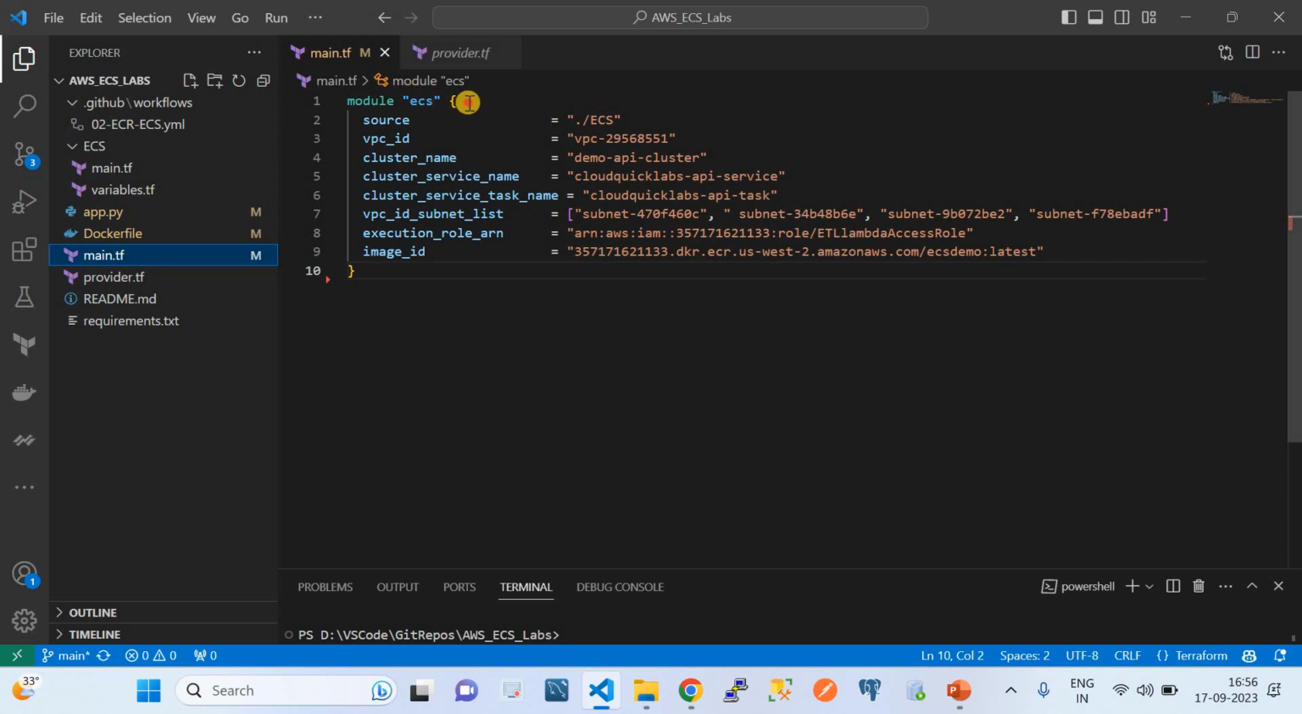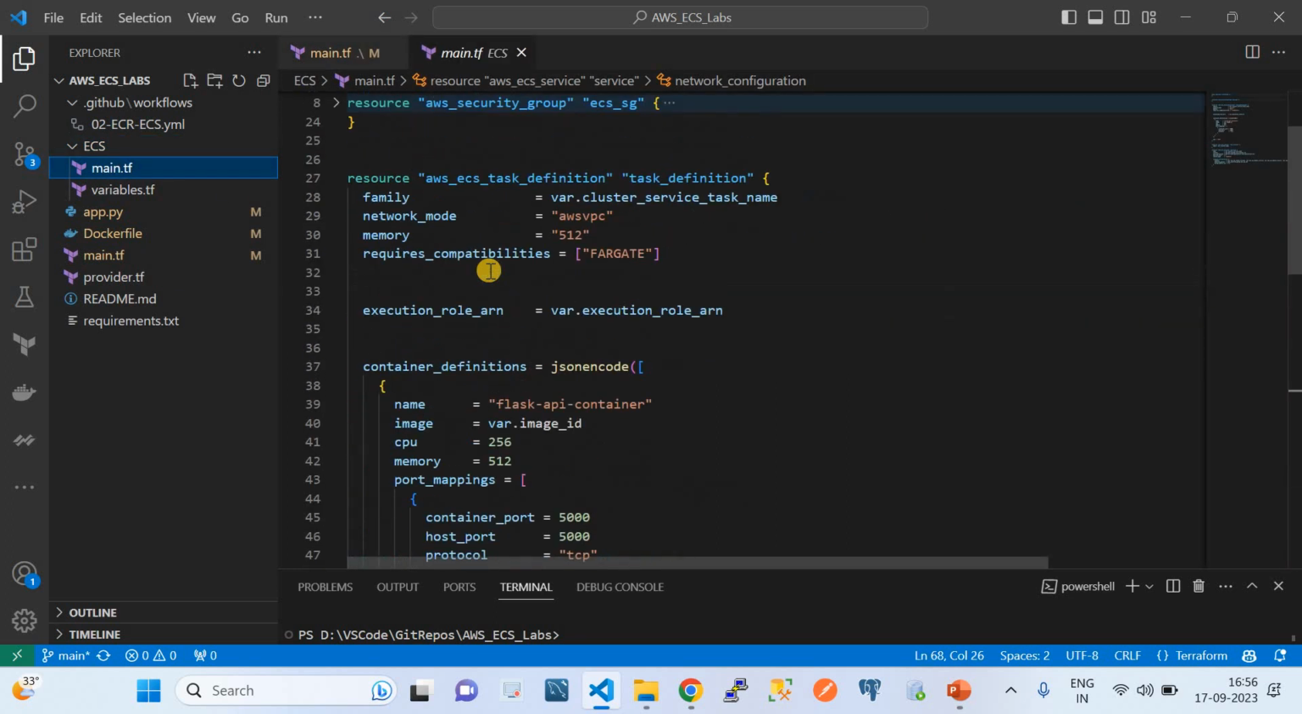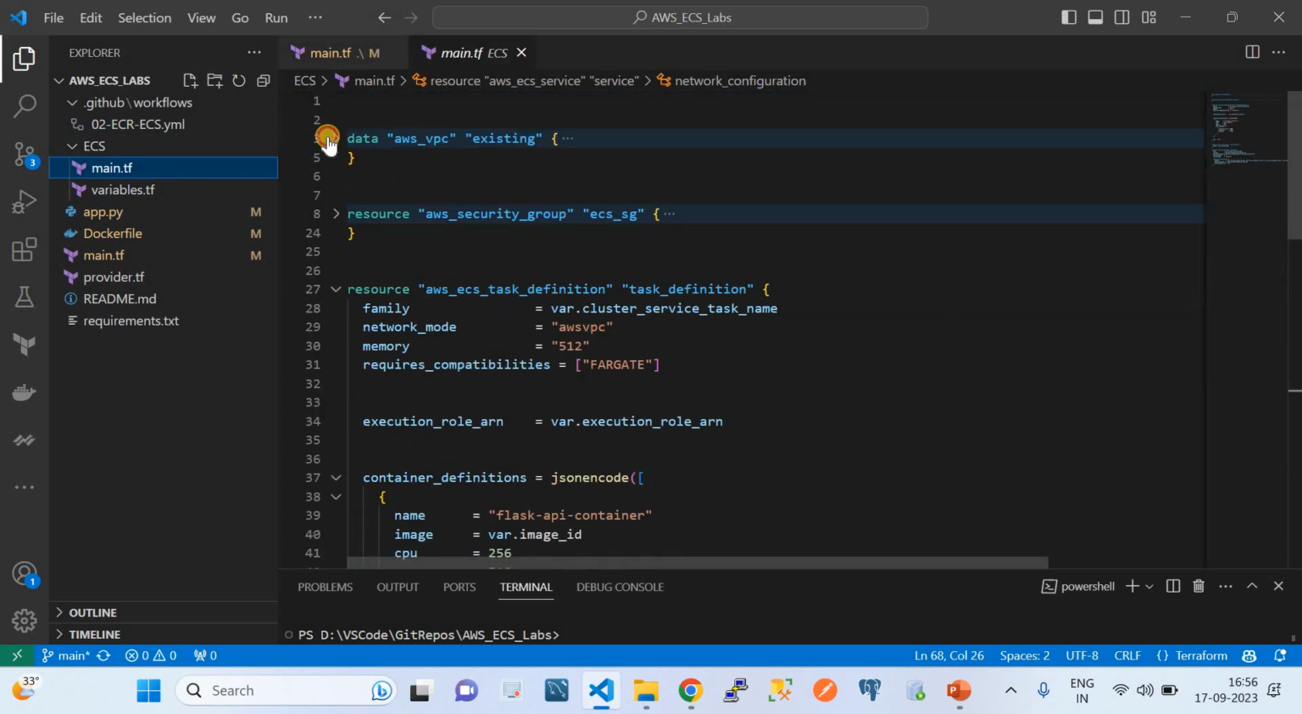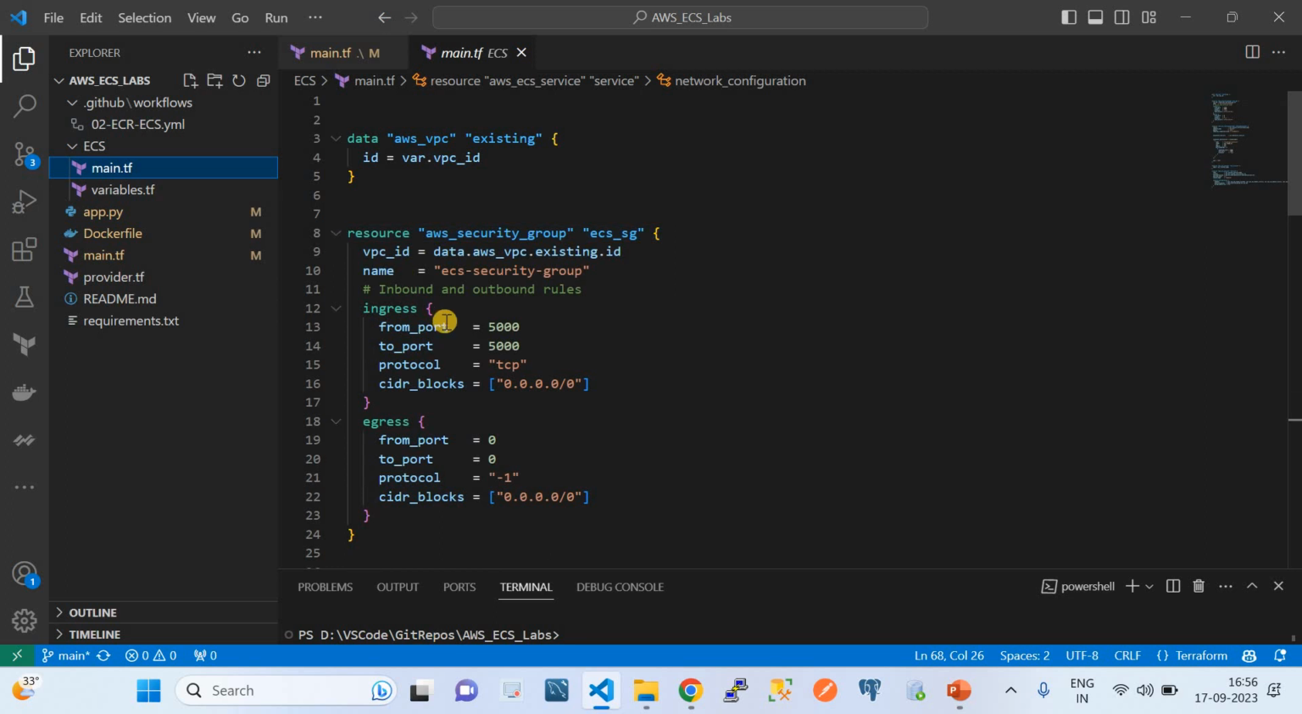Now from this module, the invocation goes directly to the ECS folder. This is the ECS folder. Underneath that we have the main.tf file. This main.tf file is the heart of the infrastructure as code. In the sense, this file contains all the resources that are needed for this infrastructure as code. So here, let me walk you through this file from top to bottom.